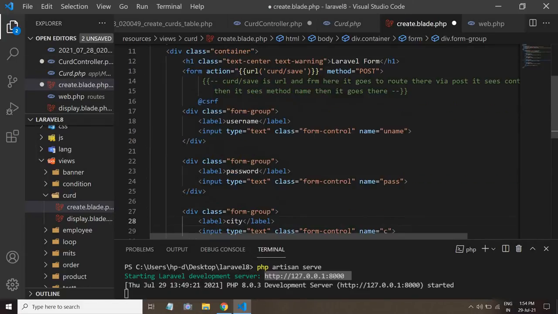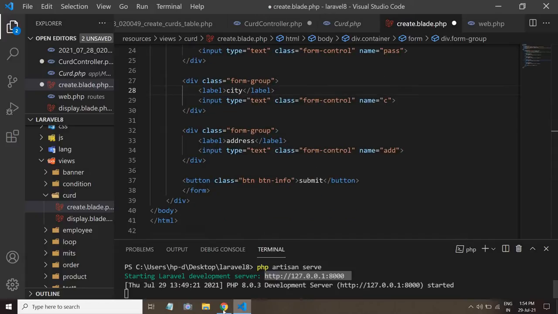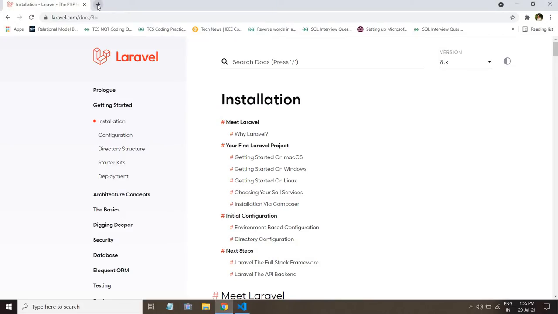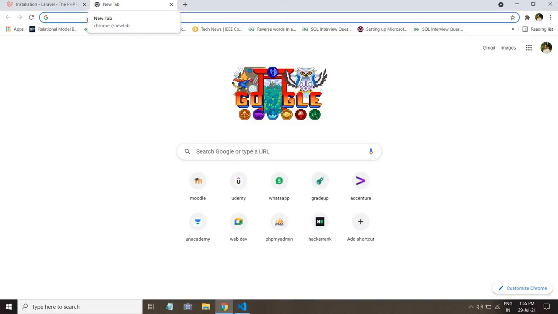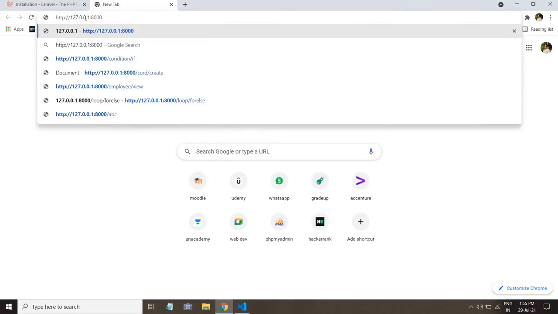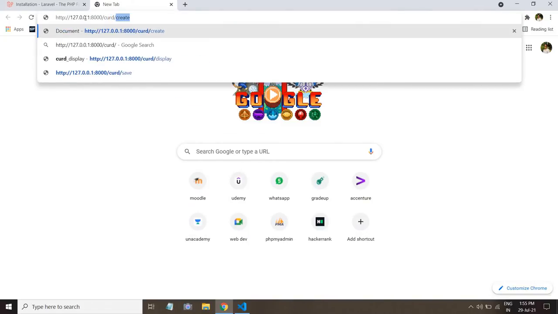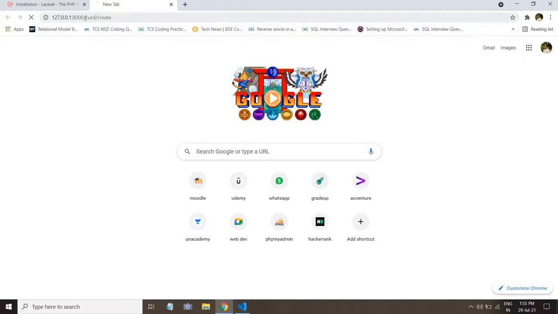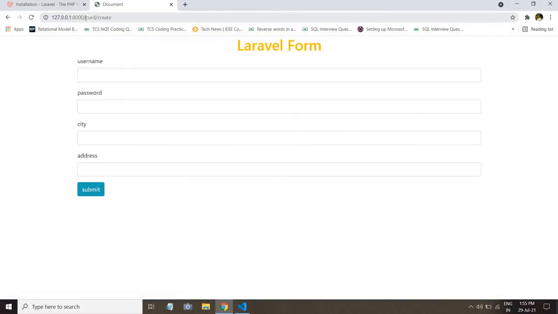So okay, leave it. So we have made a simple form and its URL is card/create. Yeah. So what we will do today, we will insert data into it.